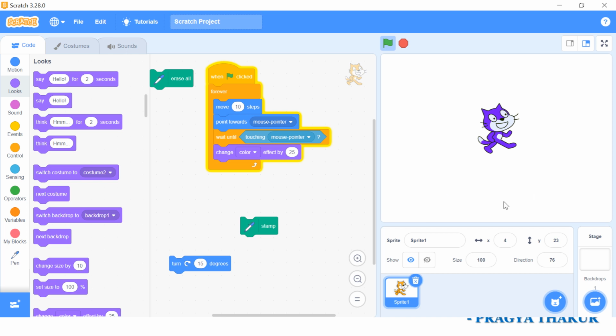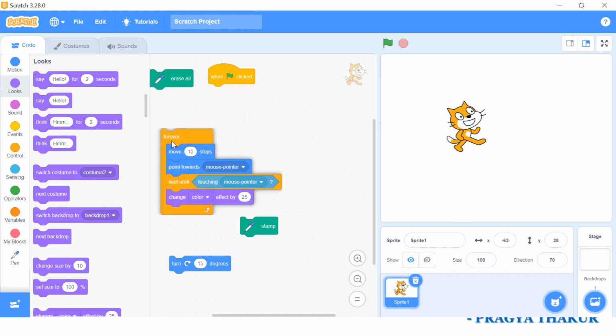So if you want to put a condition, if you want that something will happen only when you touch something, or only when a certain condition is fulfilled, then you can use wait until. It will wait until the condition is true. If the condition is true, then only it will execute the rest of the blocks, otherwise it will not execute anything here.